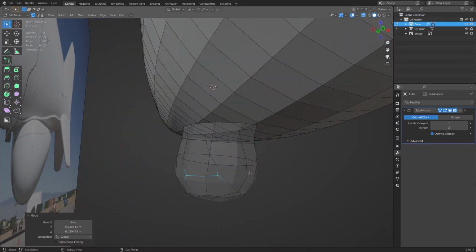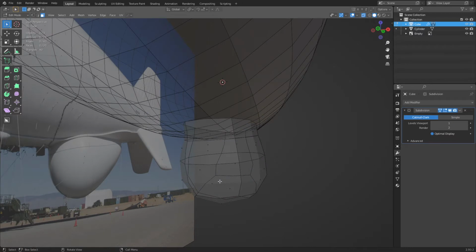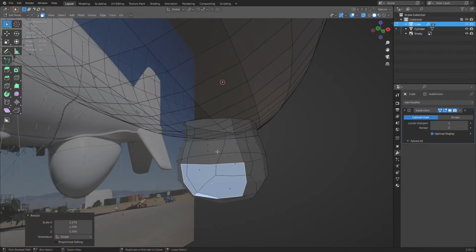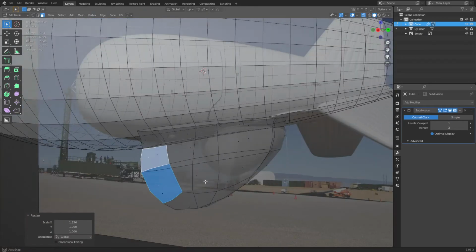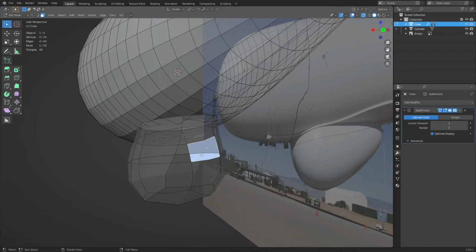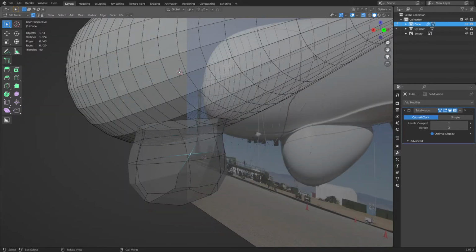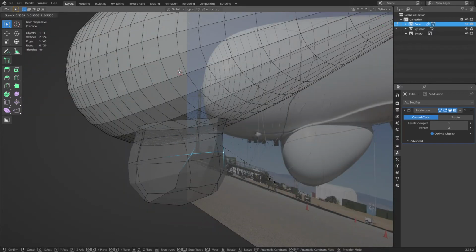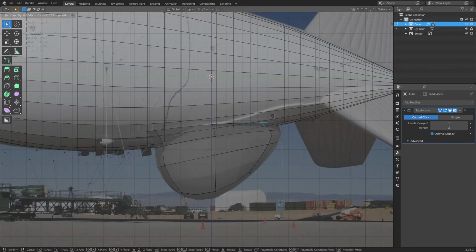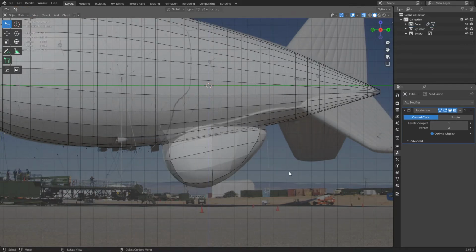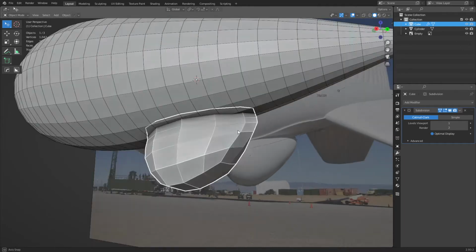I don't have any other photos of that, but I'm pretty sure it's like a lot broader in the front. Something like that. There we go. So, bullying this together to see what happens. It's gonna be messy.